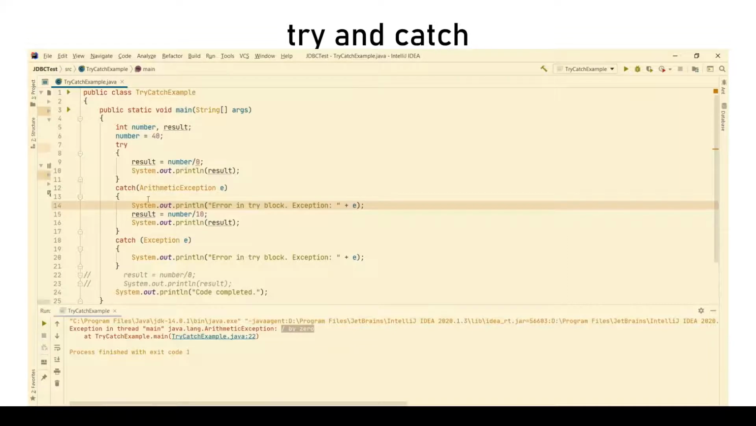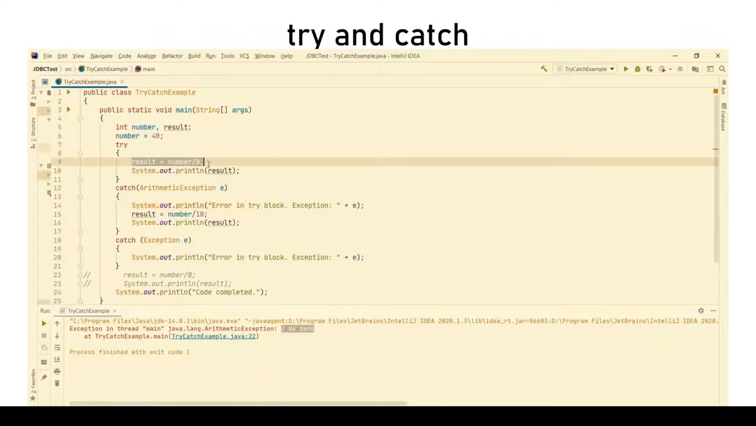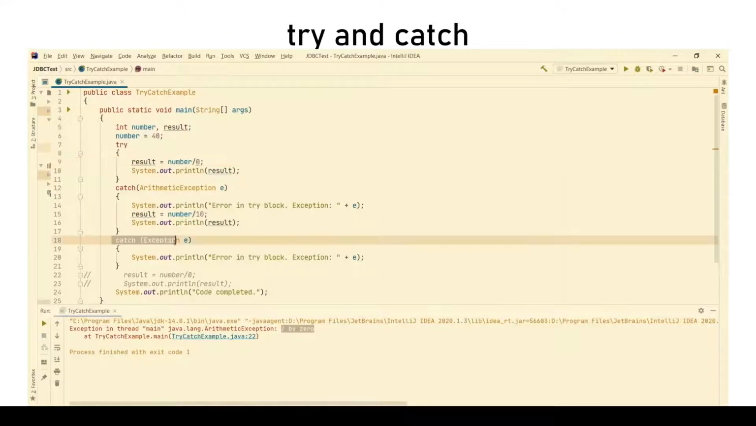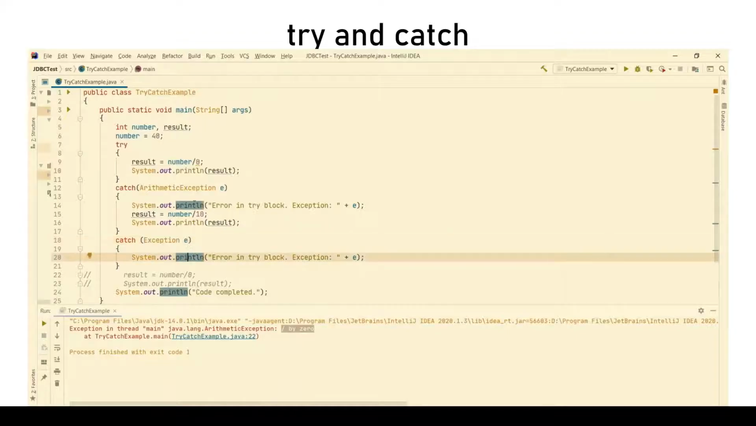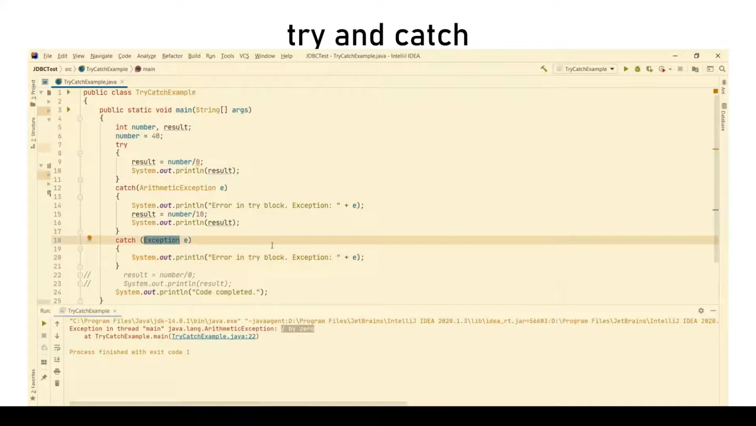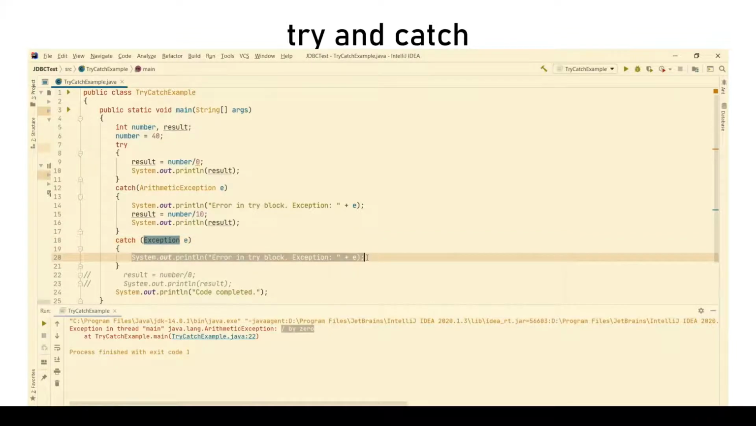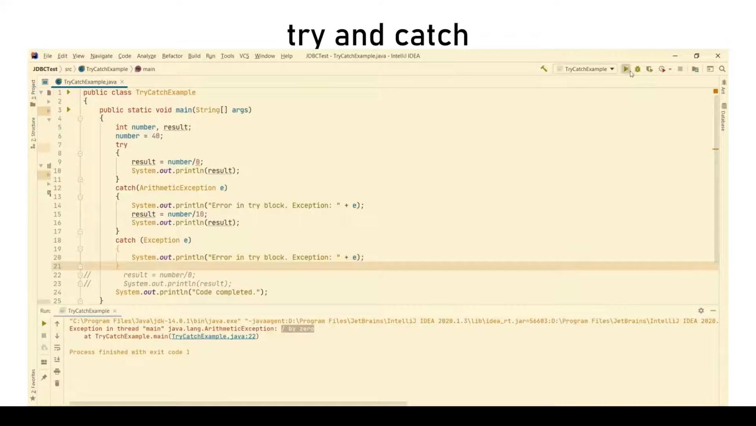Now, for some reason, imagine that this line here does not throw an arithmetic exception. Instead, it throws some other form of exception which we are not aware of. For that purpose, we have written another catch block where, instead of declaring an object of any specific type of exception like arithmetic exception or IO exception or SQL exception, etc., we are simply declaring an object of the exception type. And inside this catch block, we are simply printing that exception. All right? So now let's see what happens when we try to execute this program.